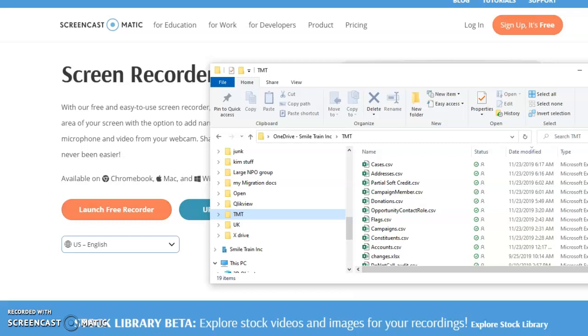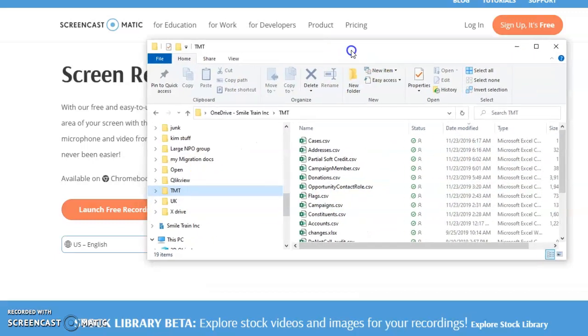Hi, so this will show you how to do the data dump counts for two vendors, TMT and Infogroup. Monday you'll do the TMT data dump, and Tuesday you'll do the Infogroup data dump. Basically what this entails is running the counts in QlikView and then taking a screenshot of that and emailing it to each vendor.